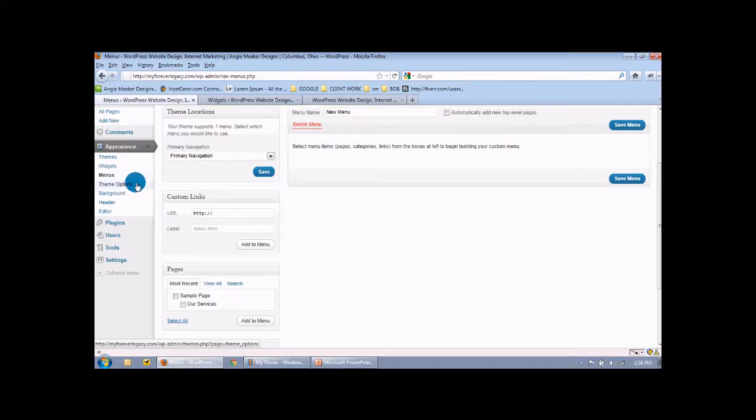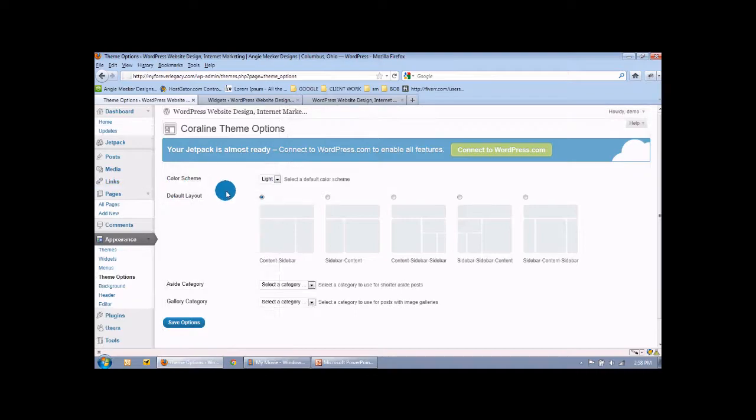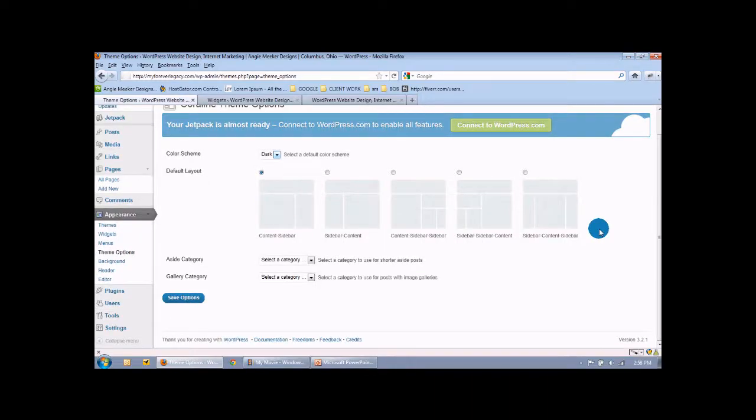Well, this theme right away gives us the option of having a light or a dark color scheme. So let's go ahead and choose dark. And choosing our default layout. Do we want our default layout for our posts and pages to have the content on the left and the sidebar on the right? Or you can see you have several choices here. So you can play around with those and see how those affect your content and your widget areas. Then you can choose a default aside category and a default gallery category and then click Save.